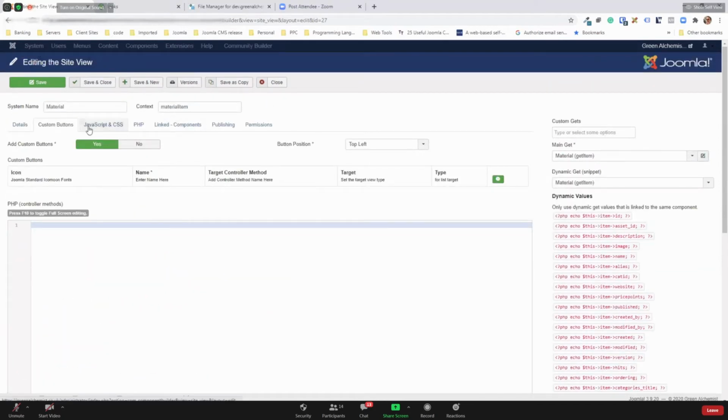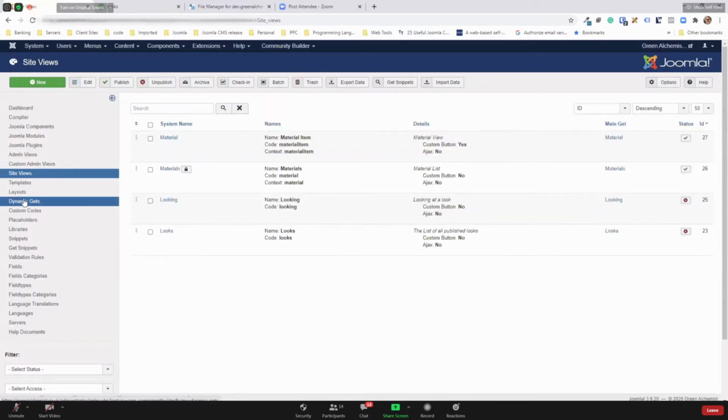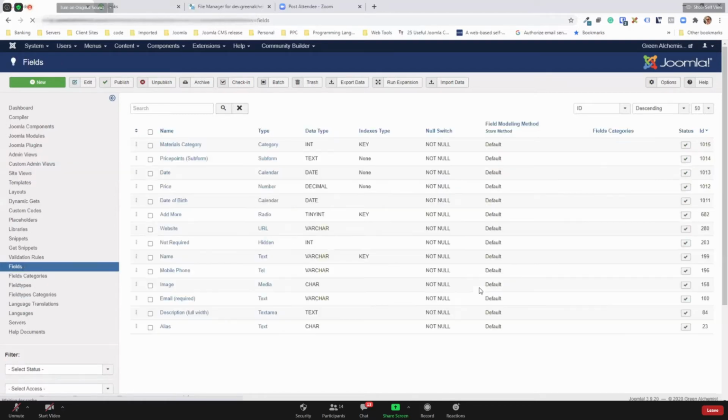But so then you get your dynamic gets, which is basically how you're going to get to the pages. There's the admin views. So you actually start off by building fields, very similar to what you were going on about earlier. So these are the basic fields, and you can add a new field. So I'm going to add a new field.